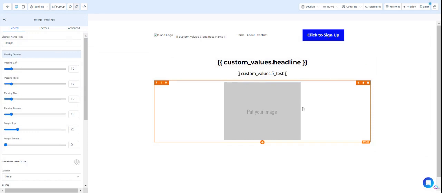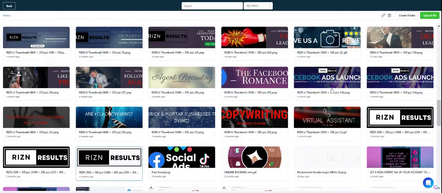Okay, so now I want to go ahead and add an image in here, right? But I don't want to upload the image. I want to keep everything dynamic. You can build a dynamic website with RIZN. So what I'm going to do is pretty simple. I'll come back into one of my media. Okay, so I'm in my media library. Share this tab instead, and I want to use this image.